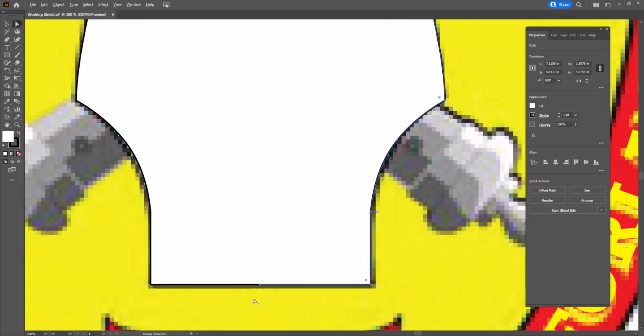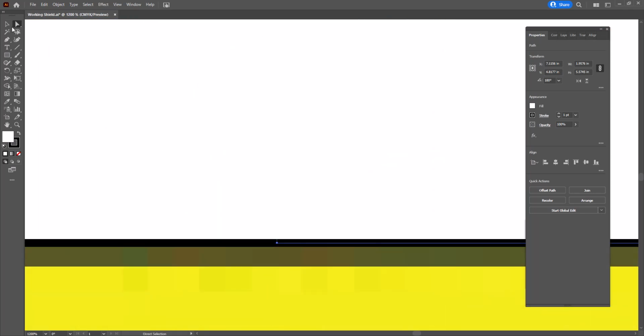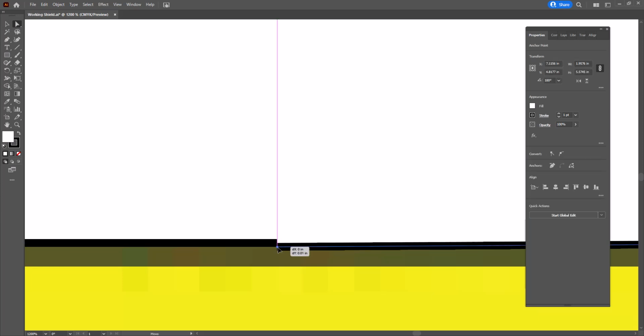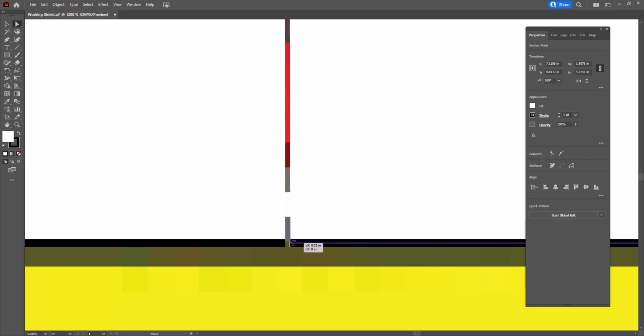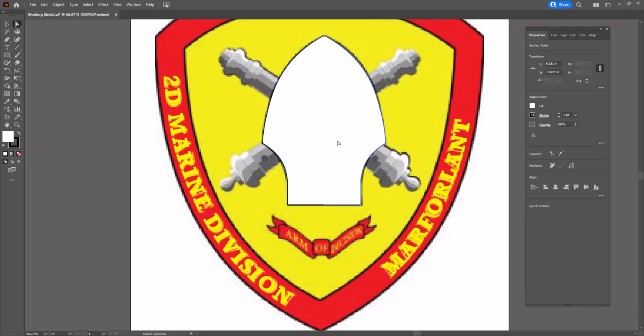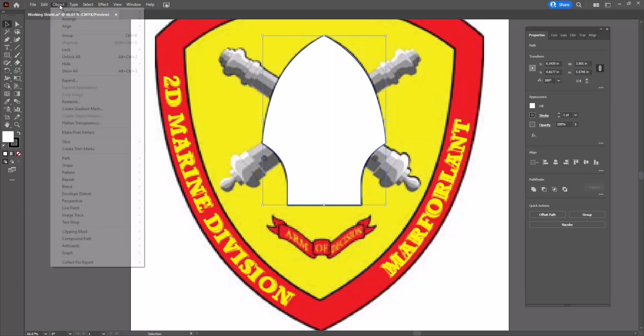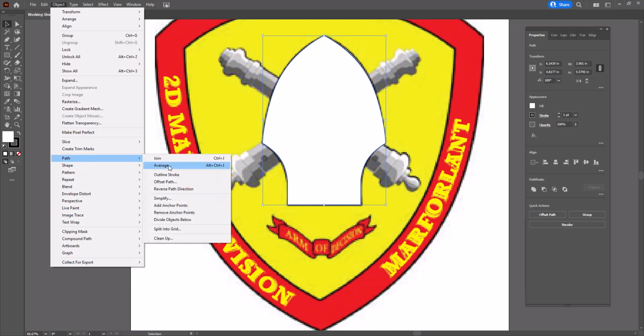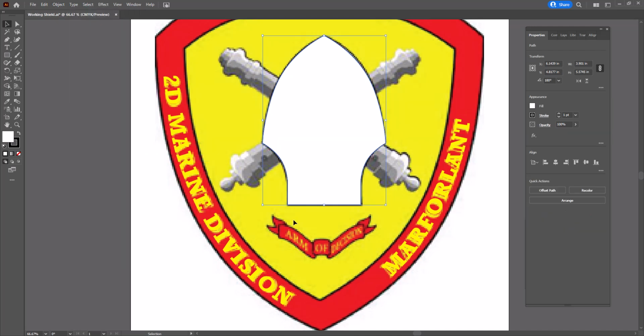We'll zoom out, and then down here we'll do the same thing. We'll just make sure that this anchor point actually touches that anchor point. And there's our shield. Now we want to join it, so I'm going to select and hold my shift key down and select this one, and then we can just use the path join, and that basically will make that one shape.